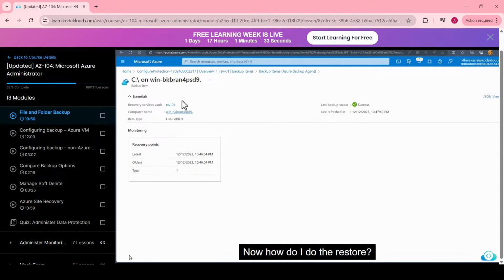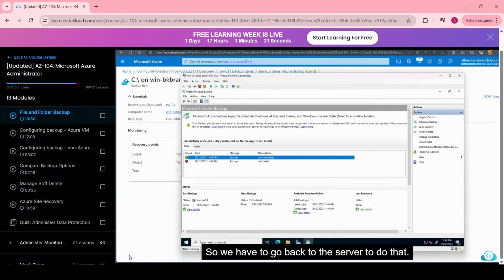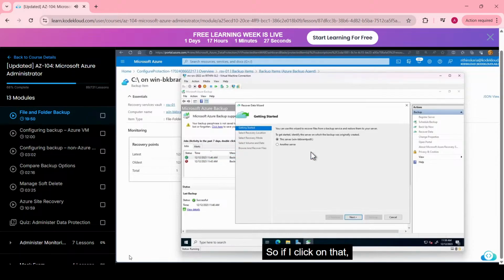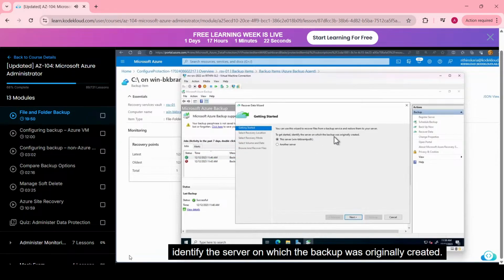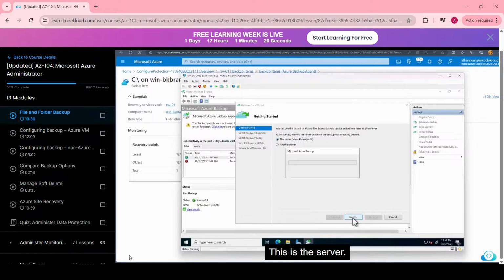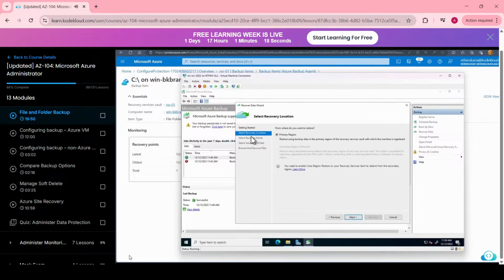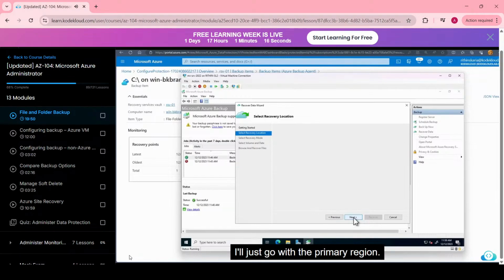Also in the Azure portal, let's see if we have any reference of the backup. So I'll go to the Recovery Service Vault, backup items. So you have Azure Backup Agent showing here. If I open that one, it says access. I can view the item. So it says files and folders. This is the computer name. Last refreshed at this time. I only have 1 recovery point so far.